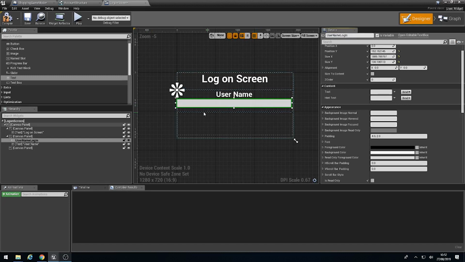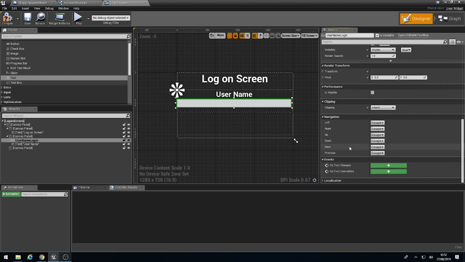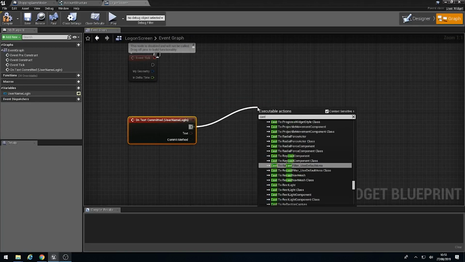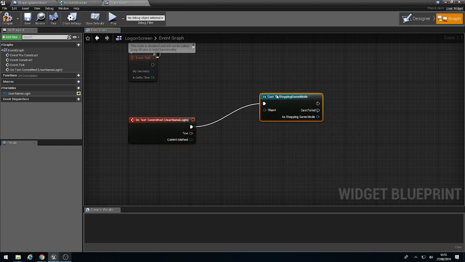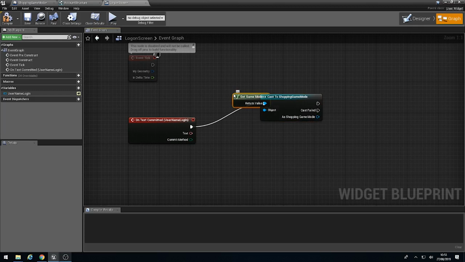So what will happen is when someone starts typing in here, we'll then be able to check if it is within the selected usernames. So with that, we need to have it on committed. You don't want to be checking it all the way through. Now, what we're going to do is drag out of here and cast this straight away to our shopping game mode. Get game mode, like so.